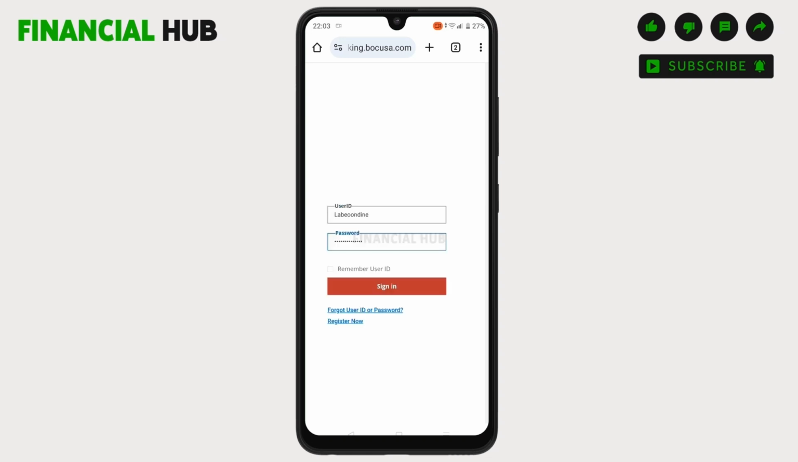And that's it. That's how you log into your BOCUSA internet banking account using a browser. Once you're logged in, you can manage your accounts, check transactions, or make payments.